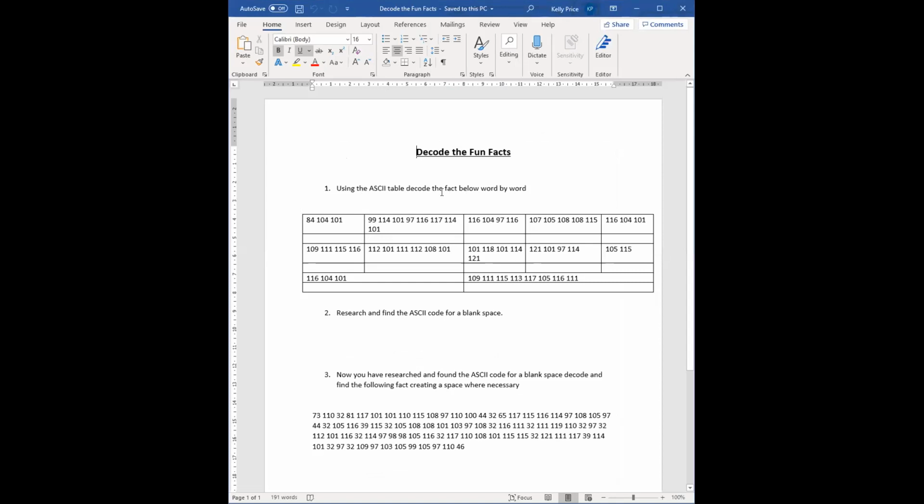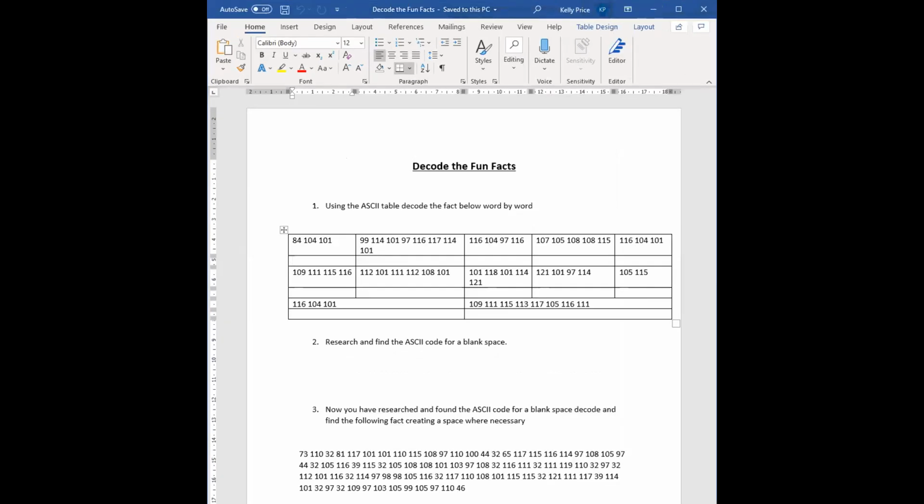Using the ASCII table, I'd like you to decode the facts word by word. This is one word, and you can just type it underneath. All you've got to do is write, for number 84, number 84 is a T. So there's a T. Number 104: we look for number 104 and it's an h, sorry, lowercase h. So I think you get the drift and understand what's going on here.